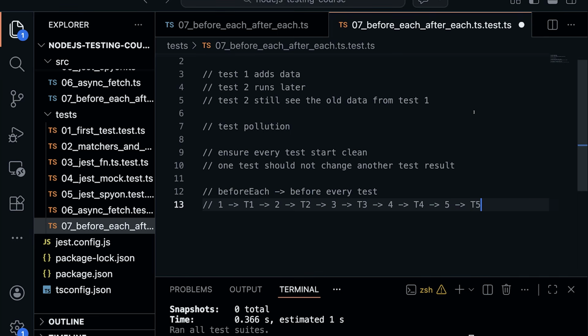So let's say you want to reset your in-memory state, you want to create a fresh object, or you want to prepare for a mock. In that case, beforeEach is going to run.